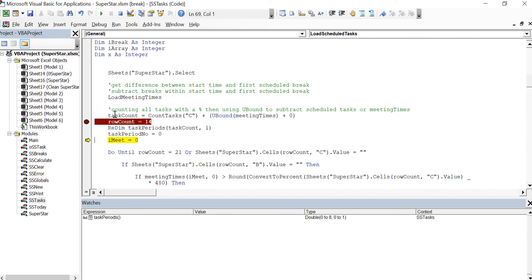And I could actually have reused task count here, and then gone ahead and reused it. Maybe that's something I might do. And we're going to set our counter for our meeting array to 0 as well, like I said. And I just wrote that just a few minutes ago, not even a minute ago.